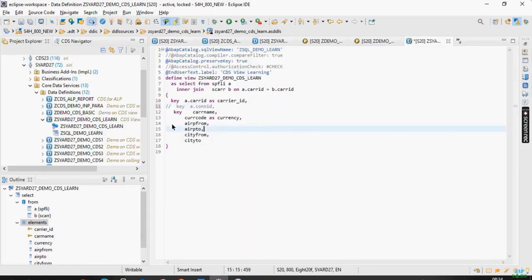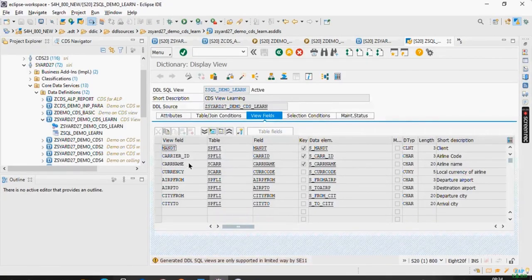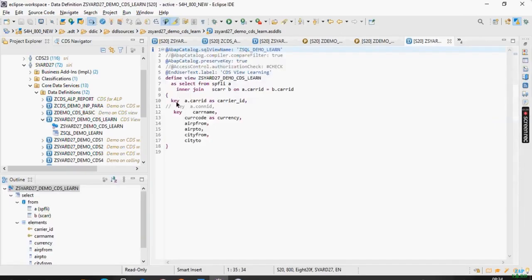Now coming back. Now I specify carrier ID and carrier name as the key field here, and I have activated the same. Now let me navigate to the SQL view and show you. So carrier ID and carrier name became my key fields, right? Now I have specified the key field here and I'll comment the same. Just see. I've commented. Let me activate.